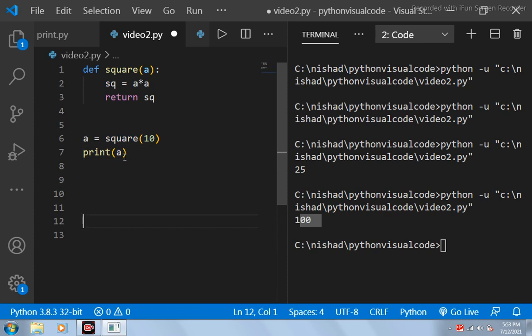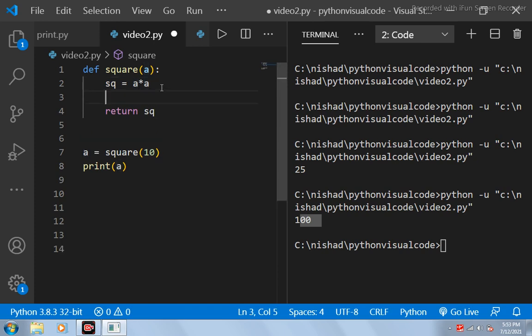Okay, this is what a return statement does in Python. A return statement basically returns a value from a function. Python has a special feature that it can return multiple values. Let's say I also want to return this string over here, Nishad.